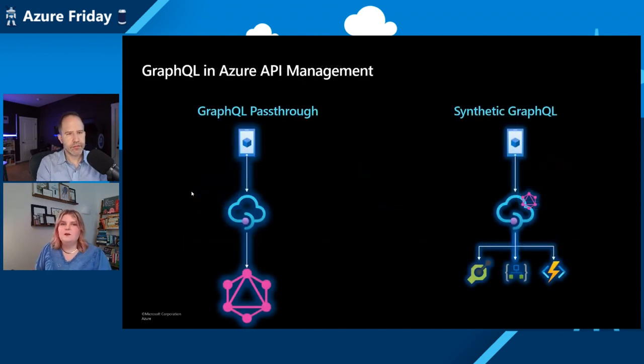So if we talk about API management in particular, we have two different types of GraphQL support currently. We have GraphQL pass-through, which is simply when you have an existing server and you want to put it through API management to add additional security and governance, and kind of protect it along with the rest of your APIs in a central place. And the second one is Synthetic GraphQL.